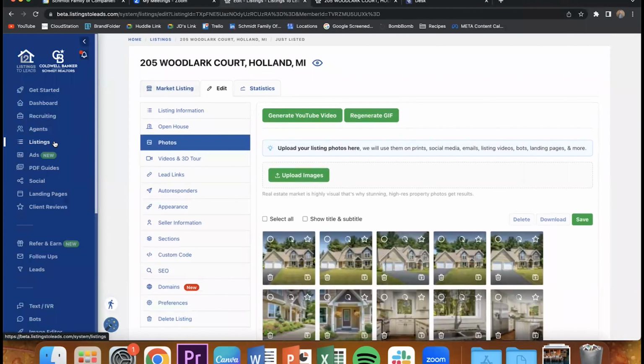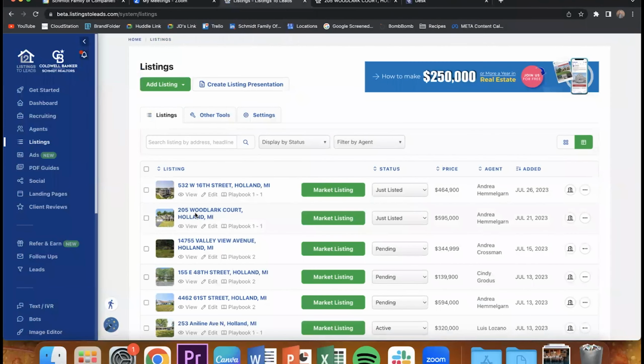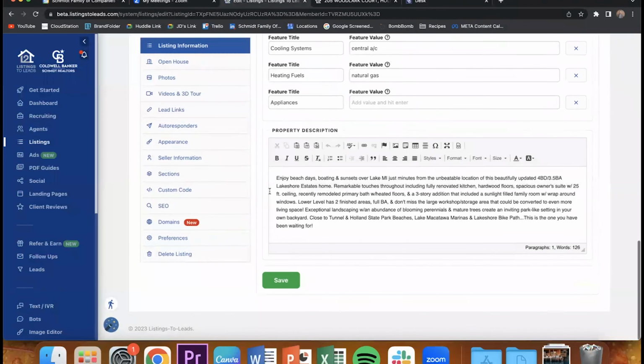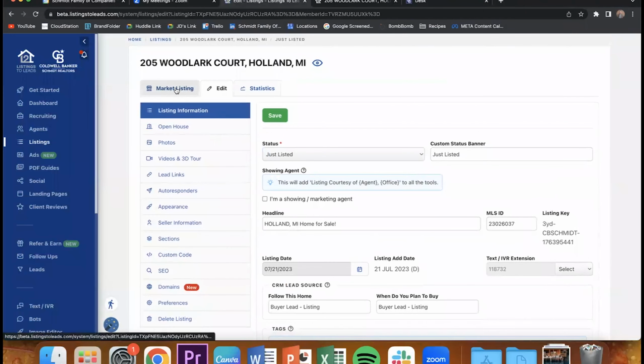So when you go into listings to leads and you click on your listings and you click on the listing you want to market, right? So we're going to click on the listing again and we're going to make sure that everything looks the way that we want it to. So 205 Woodlark is our listing, let's just say. The listing information itself should be good to go, like I said. That should all be great. Now I'm going to go up here to market listing.